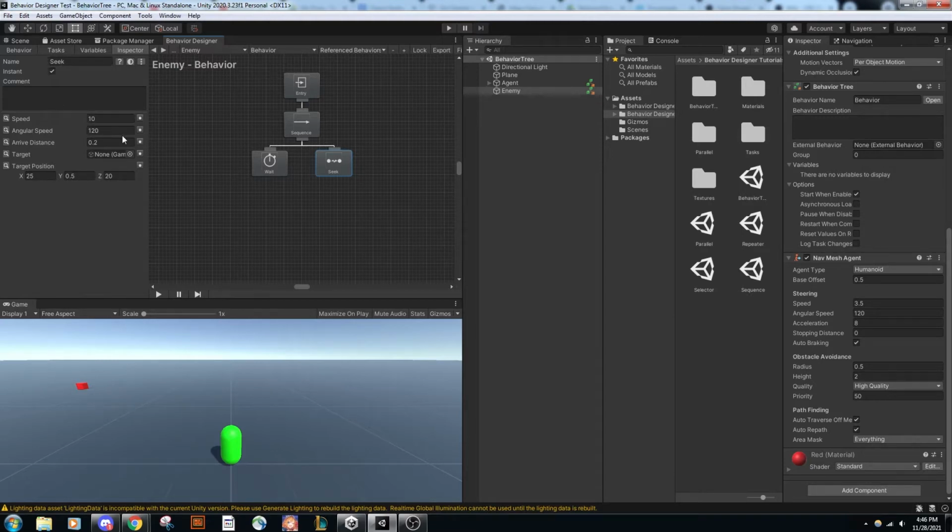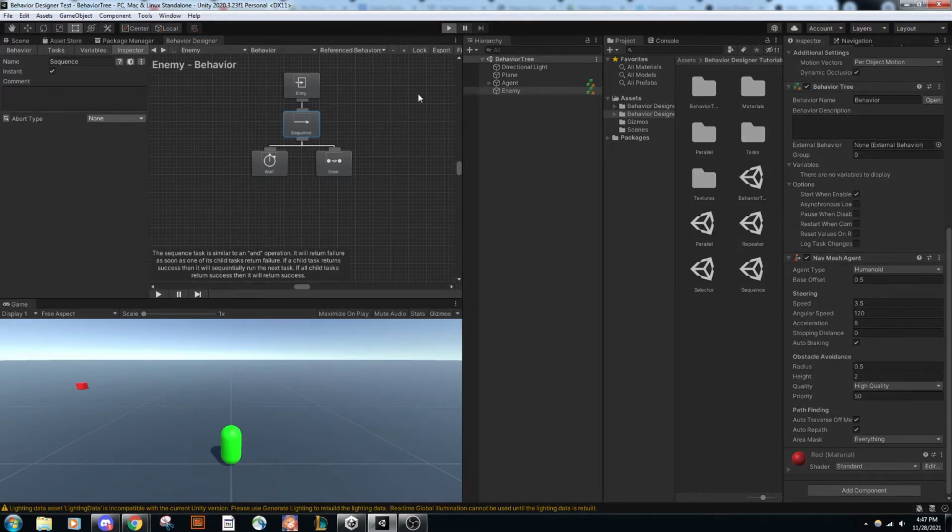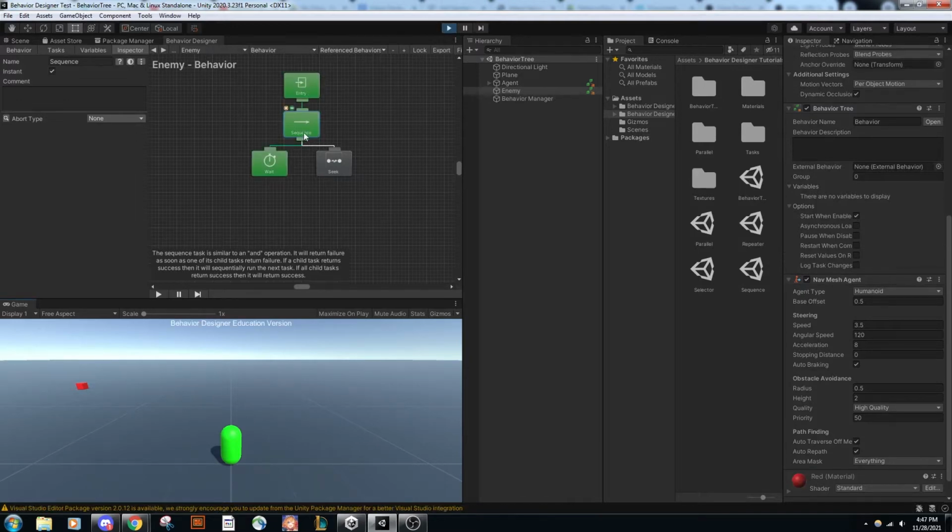You have a speed, an angular speed, an arrive distance, and you can either have a target or a target position. So it'll either go to someone or something. And Sequence here is a built-in type that we'll also go over. And just to show you what it's like when we hit play, when I hit play, you can see for the enemy at least, it'll light up what's happening.